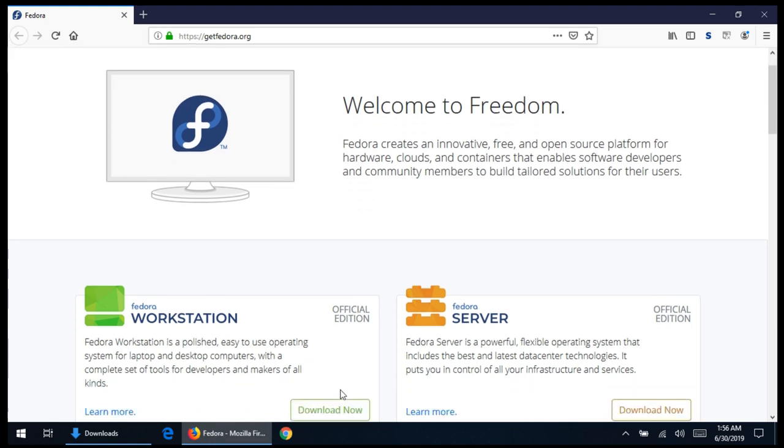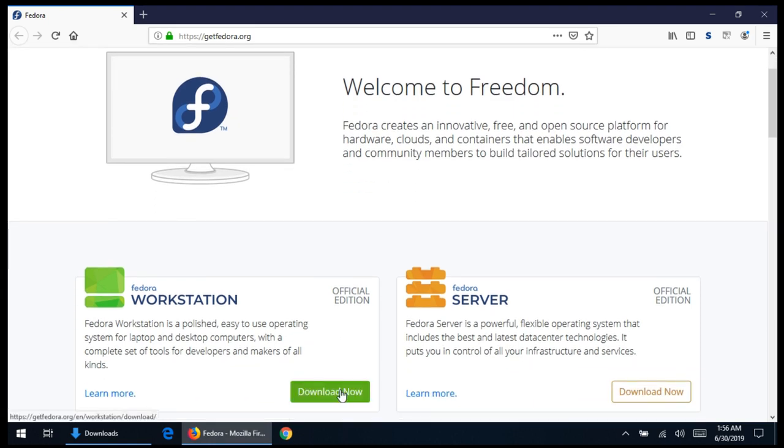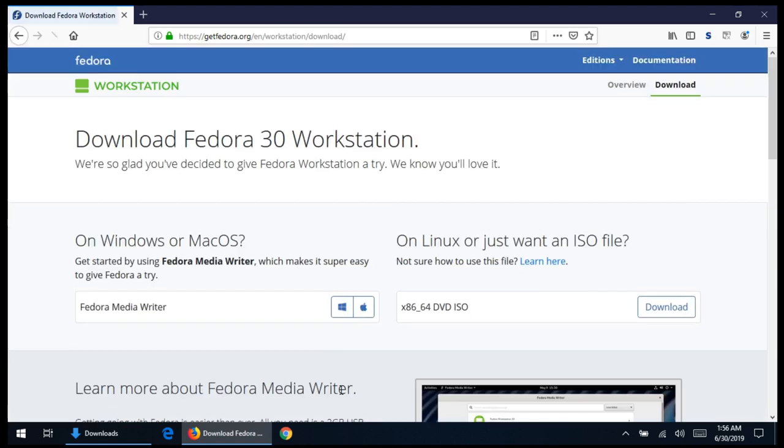The option that we're going to choose is on the left, Fedora Workstation. Click the download button, and that's going to take you to a page that shows you two options. On the right side, we have the option to download an ISO file. The ISO file is the actual install file for Fedora.